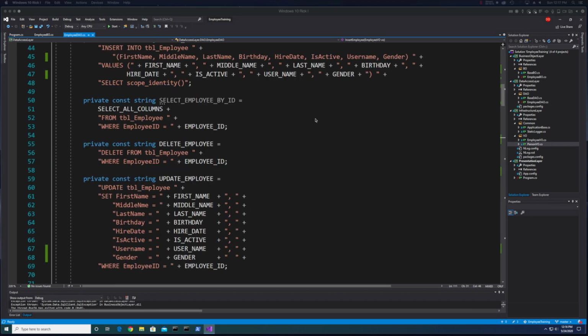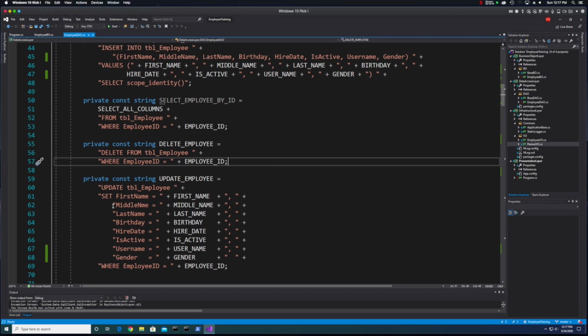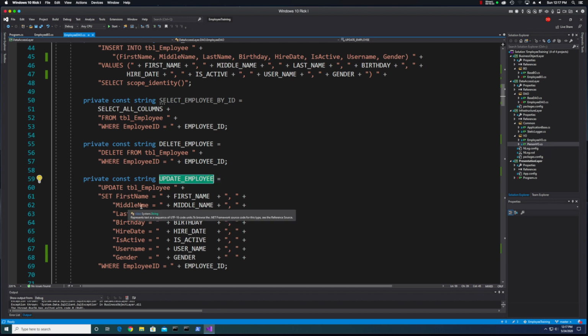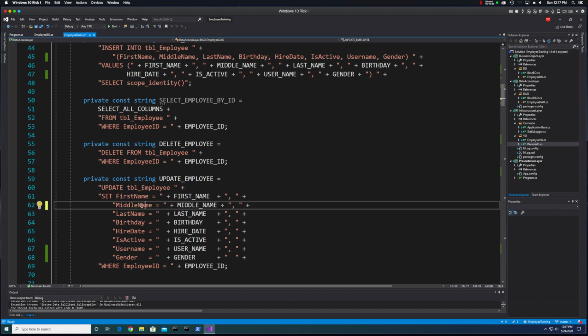Okay, I found it. It's right here. So it's in the update constant, the SQL constant. If you look down here, it'll say middle name. That's the name of the column. So we got to change that. So command save.